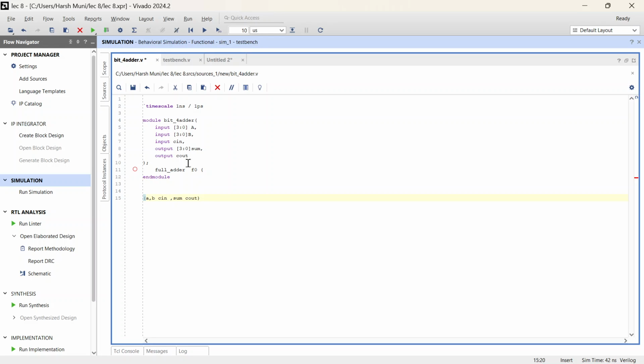You can check on ChatGPT also how you can create a 4-bit adder using the instantiation of a full adder. How, using a single full adder, can you create a 4-bit full adder? So what you need to do is replicate this 4 times. We will create some wires for the carry.